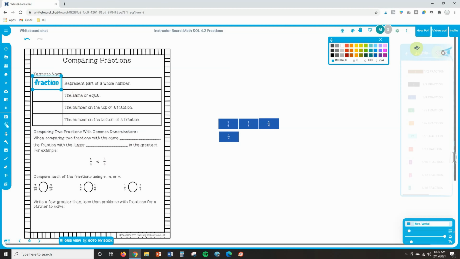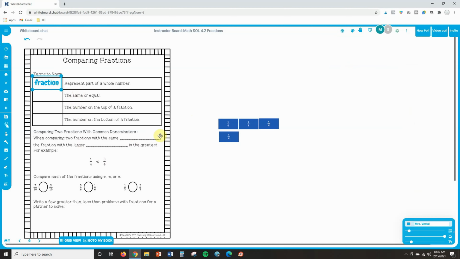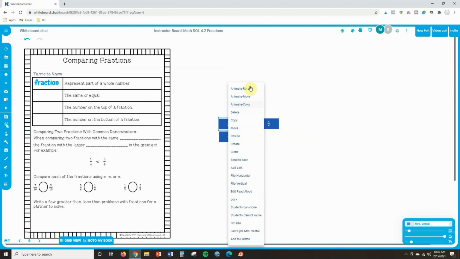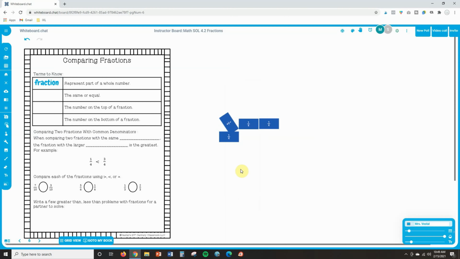Now, I just remembered there is one thing that I forgot to show you how to do, and that is how to animate your objects. So let's say you have these fraction strips and for some reason you want to animate them. There's a couple different things you could do. Click on the select tool and then select what you want to animate, and you'll see some different options. You can have it rotate.